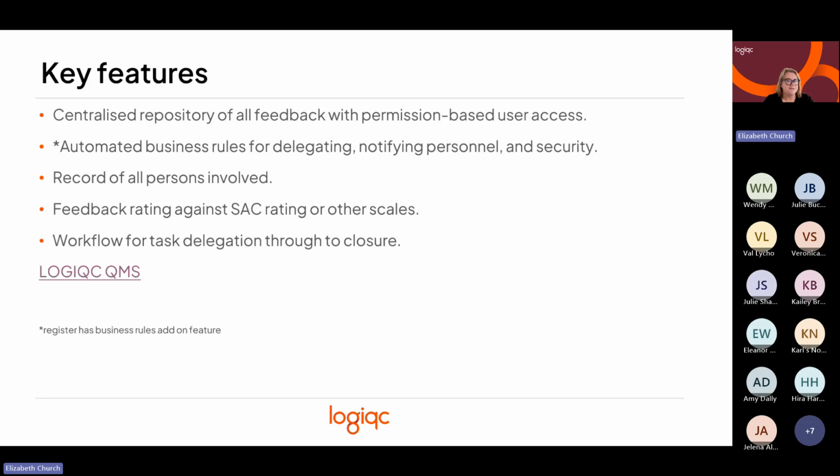For some of our customers that have been with us for a really long time, you may not have business rules activated on your registers, and that's what the little notification is about. That automated business rules feature really does need that enhancement. Most of our customers do have that added to their features.